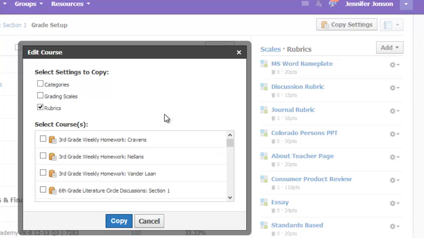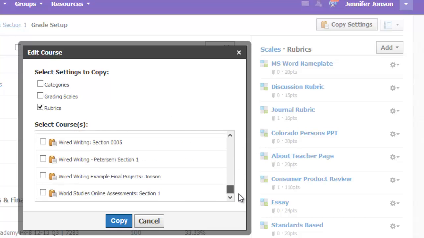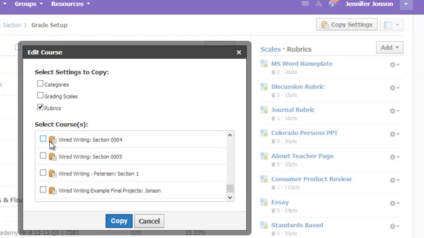Notice though that I can't choose which rubrics I want to copy over, which is a little frustrating. So if I choose to copy these rubrics into my Wired Writing class, all of them will copy over, not just the Consumer Product Review one. There's no harm in having lots of rubrics in a class, and I can go into Wired Writing's gradebook to delete the ones I don't want, but I still wish I had the ability to pick and choose which rubrics to copy instead of having to do them in bulk.